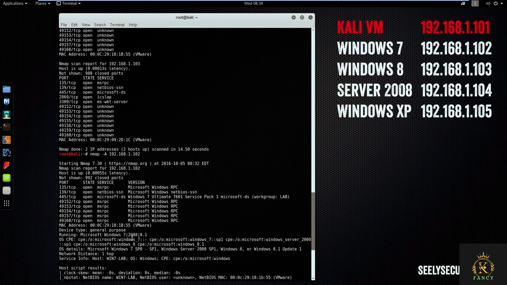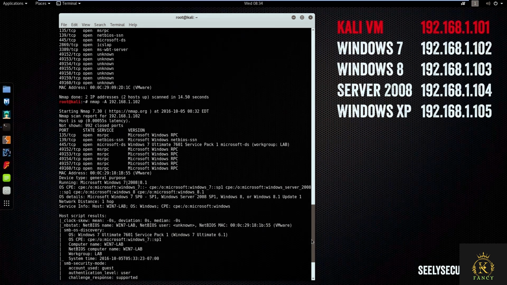Running Microsoft Windows 7, or 2008 or 8.1. They all have a very similar signature. It's one hop away. Cool. Host name, that's the NetBIOS name, is Win7-Lab. OS Windows, CPE. So we know that it's a Windows machine just based on this one scanner.